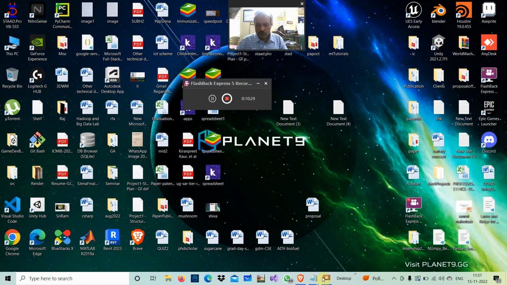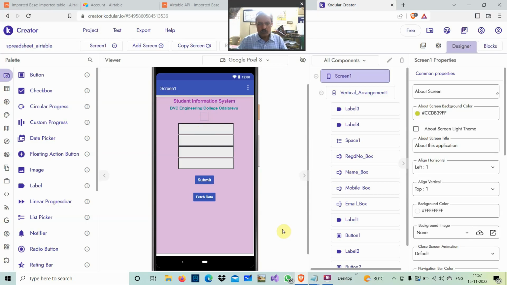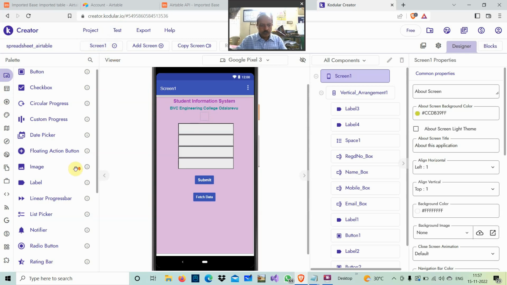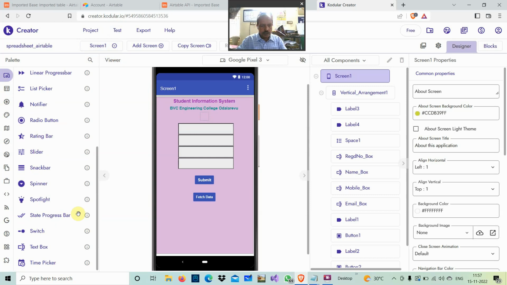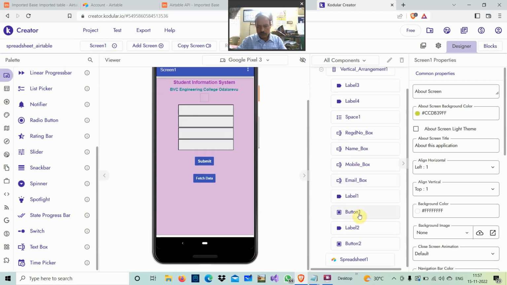Now what you need to do, just you go back to our creator.kodular.io. In this creator.kodular.io, by default we already have the screen bar, and we have an invisible component that we had already given here, that is the spreadsheet. In our project previously I made the student information, now I am making the faculty information. So in the spreadsheet, just click it here.